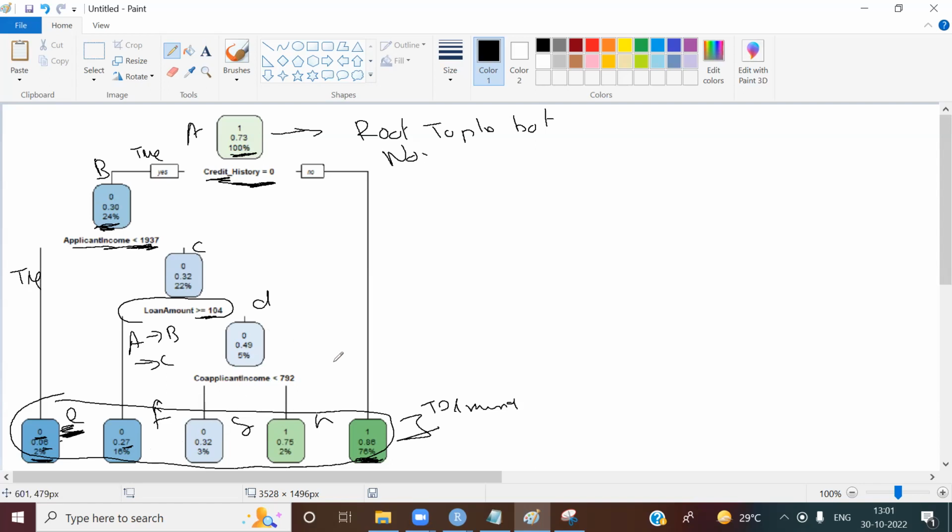Okay, so the same thing continues. For point I, if your credit history is not 0, which means your credit history is 1, then you come to this part directly.